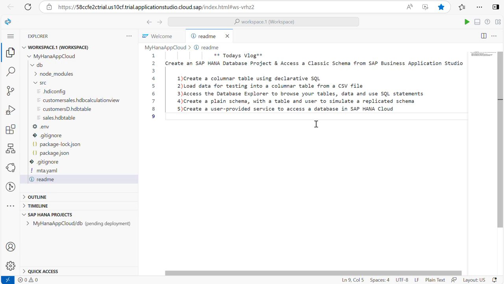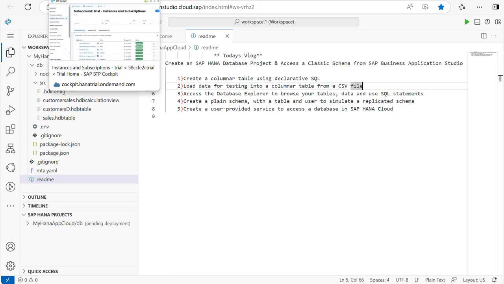So let's get started. The first step in today's video is we will create a HANA database project and we will create a columnar table using declarative SQL commands. Next, we will load the data for testing into the columnar tables from a CSV file. Then we will access this in the HANA Database Explorer. Then we'll create a plain schema file with the table and simulate it with the replicated schema. Then the final step, we'll create a user-provided service to access the database in SAP HANA Cloud. So let's start the video.